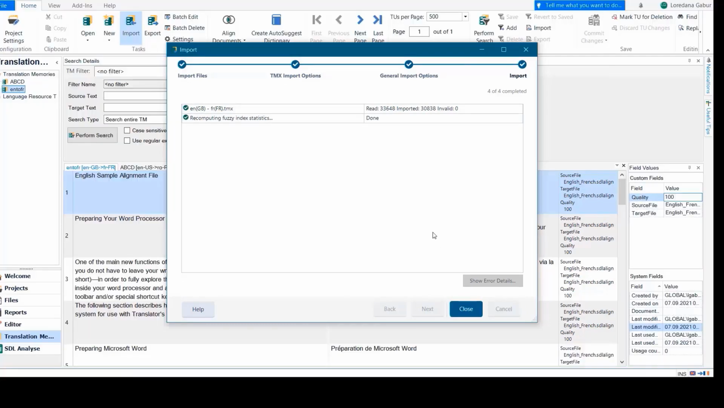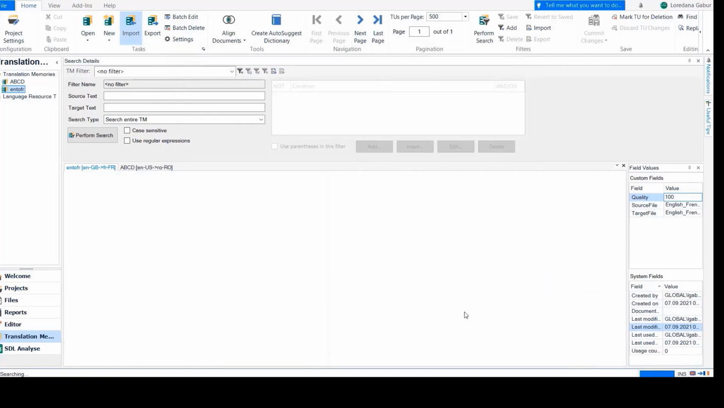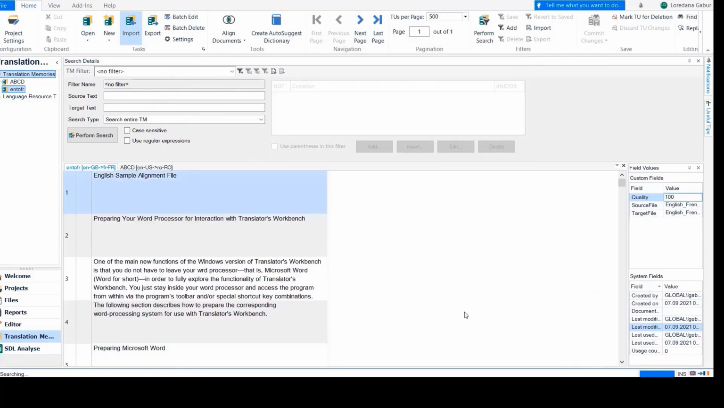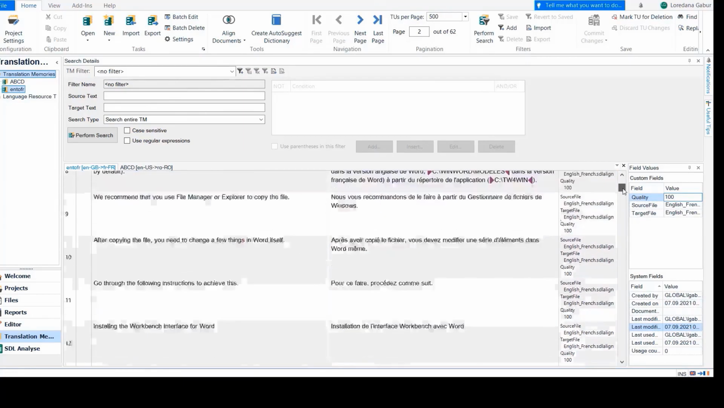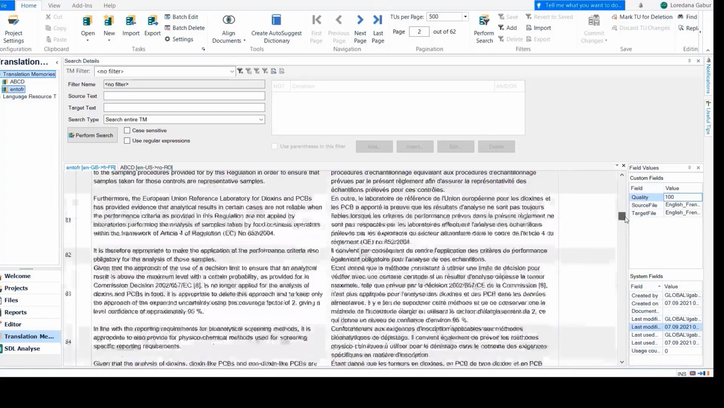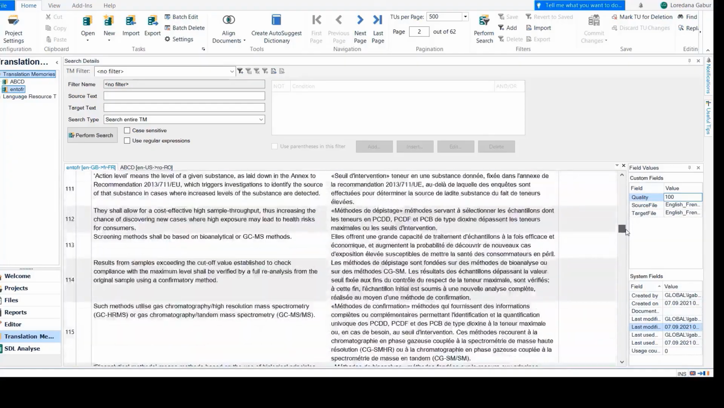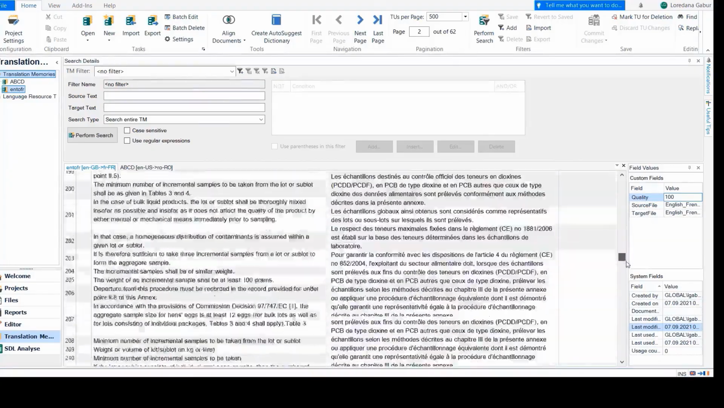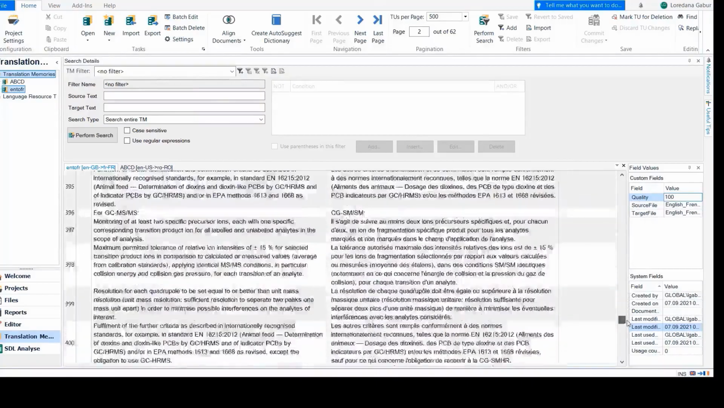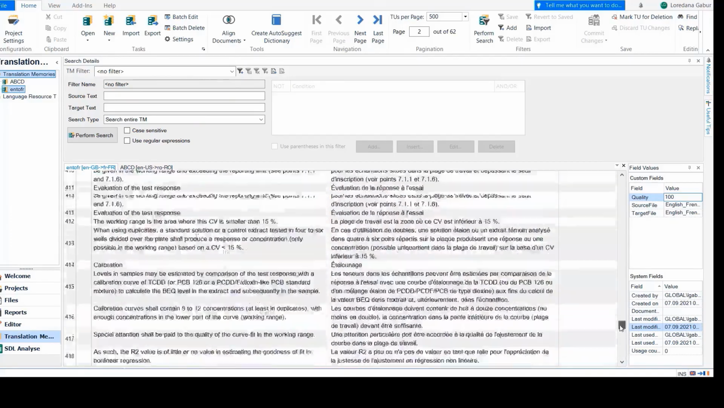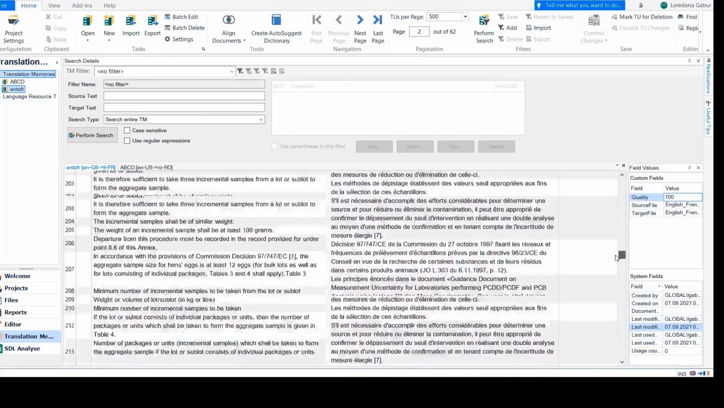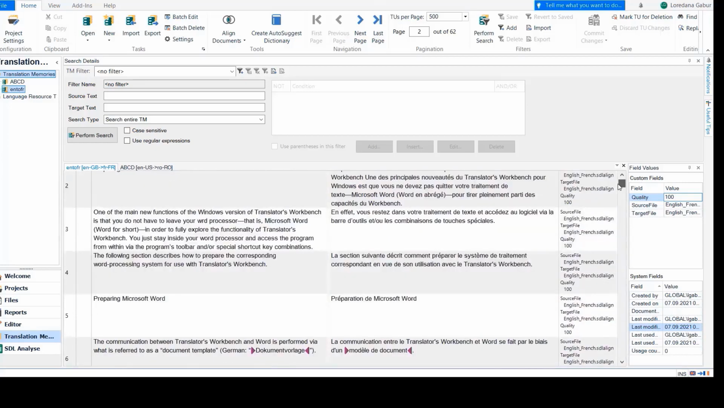And once this is done, I will click on close. So right now my initial translation memory contains all of the translation units from the TMX. As you can see in here, it has quite a lot of translation units, and this translation memory now I can use for any translation jobs that I think would be fit for this particular language pair.